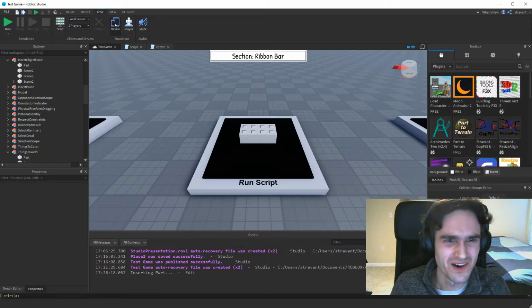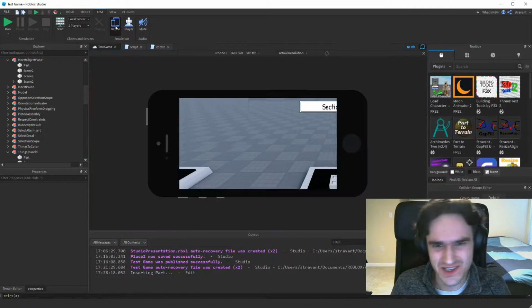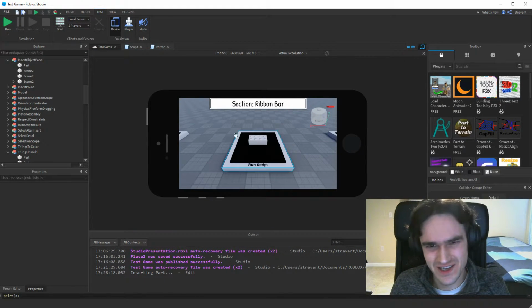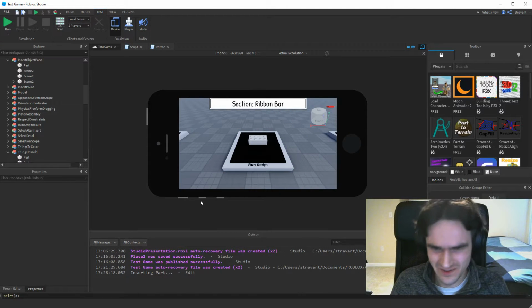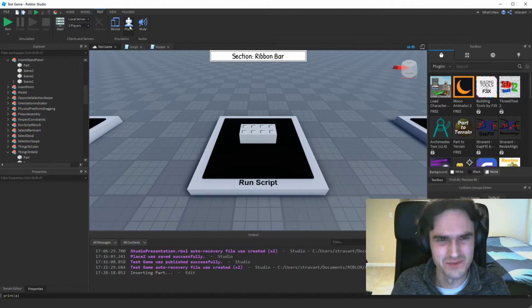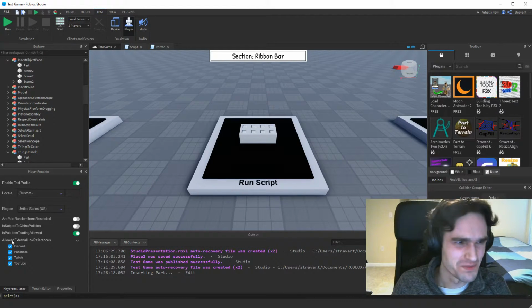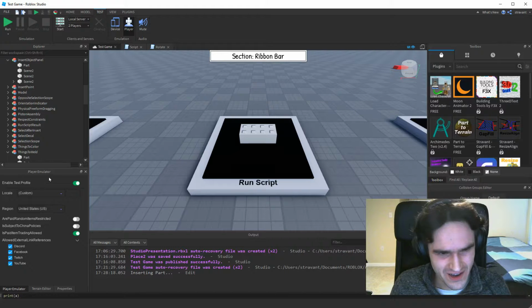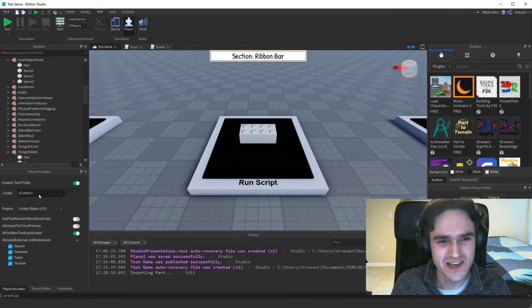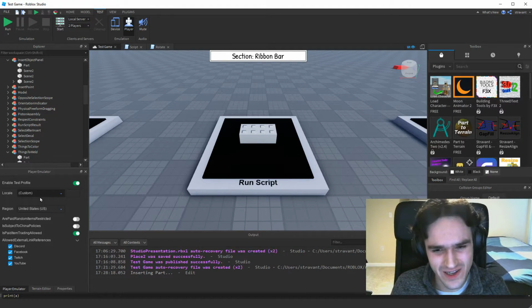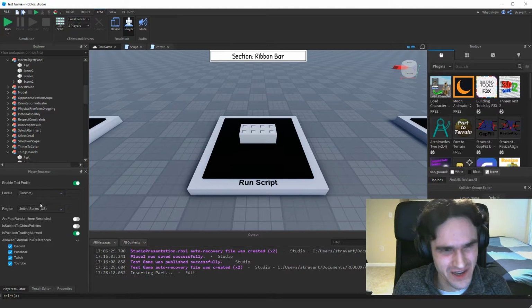So many people may already be familiar with the device emulator. If you're trying to test for mobile or something, you can turn on the device emulator, but the player emulator may not be as familiar. If I open up the player emulator, we've got a panel that lets me set basically the profile, like what player is playing my game when I'm in test mode.